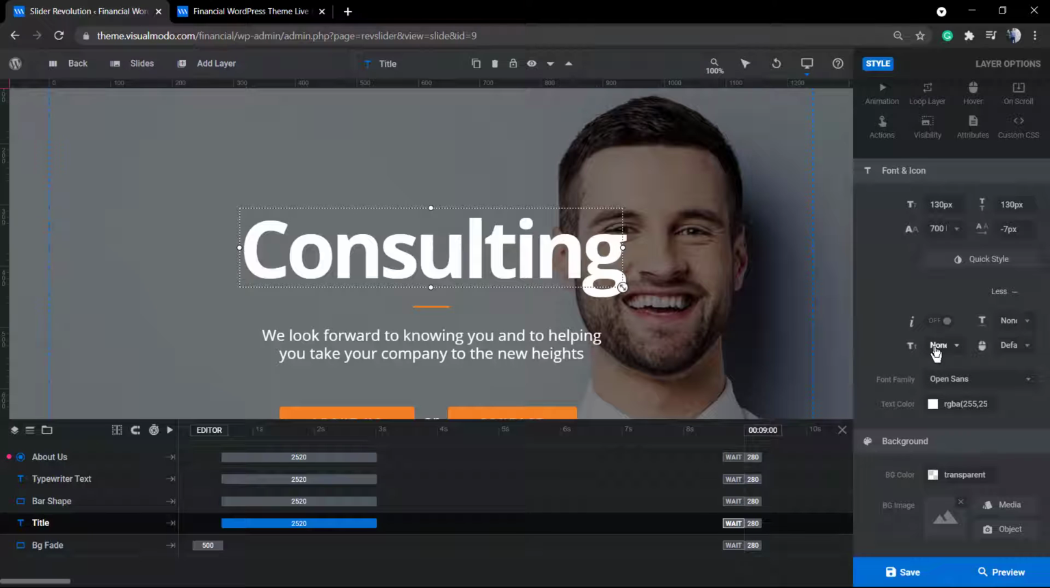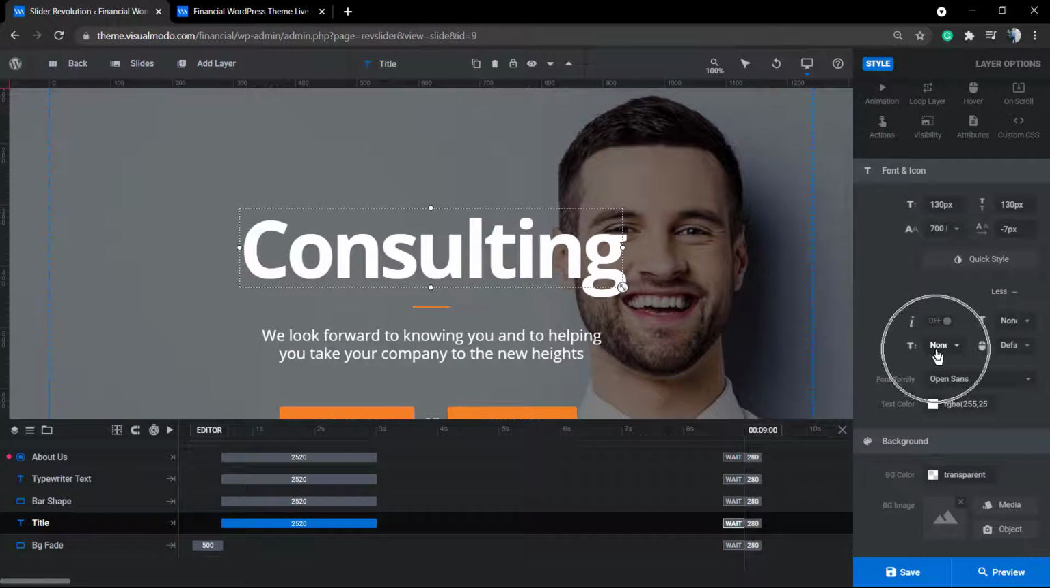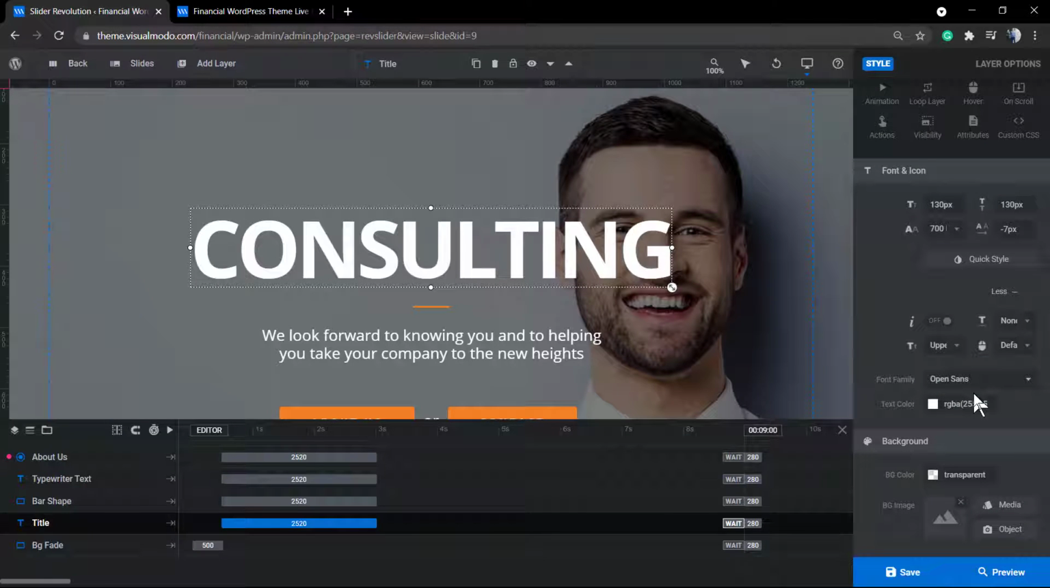You can make it italic in case you want, but the one that we're looking for is this one, the TT, text transform. And if you select any of these options, for example uppercase, this is what we have. We can also change the fonts in case you want.